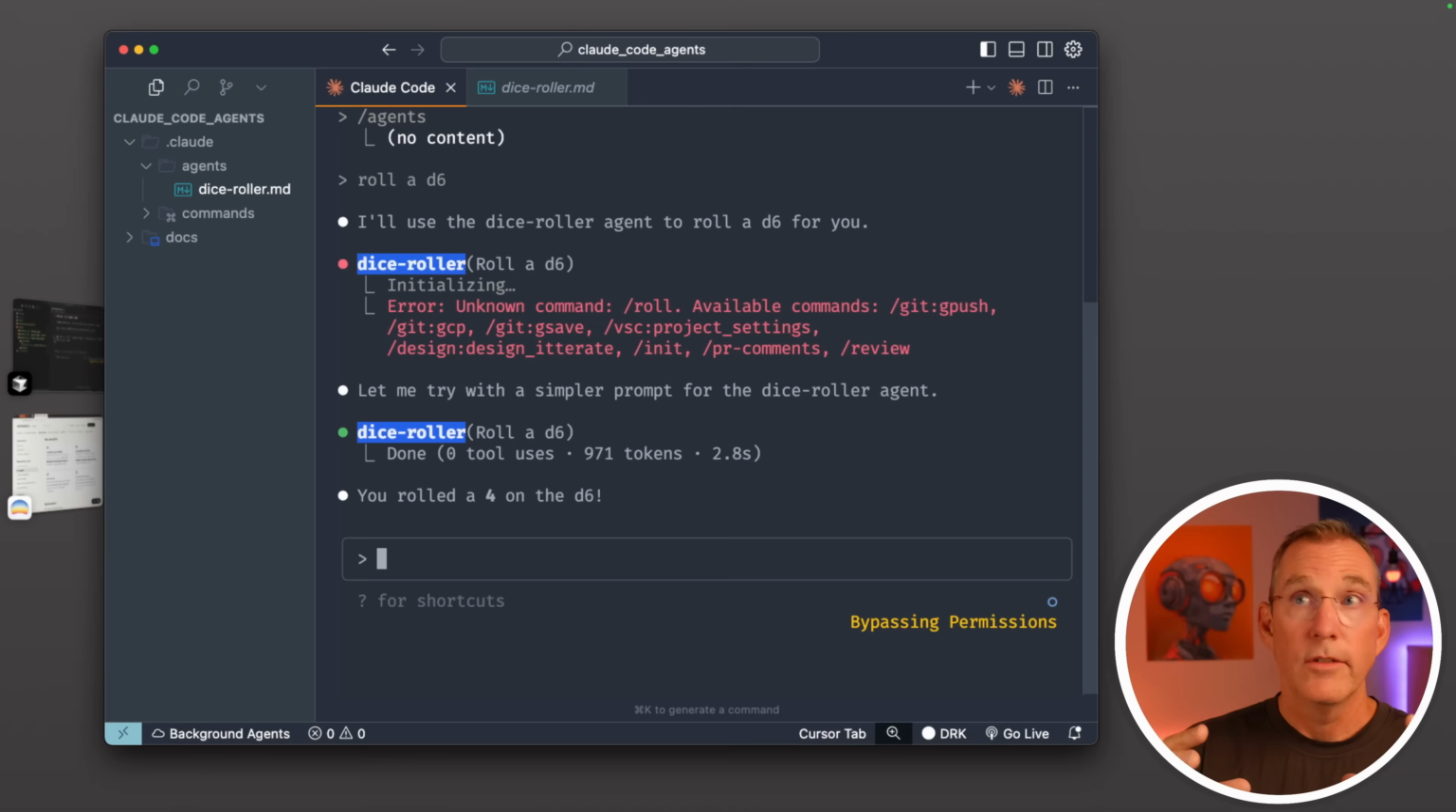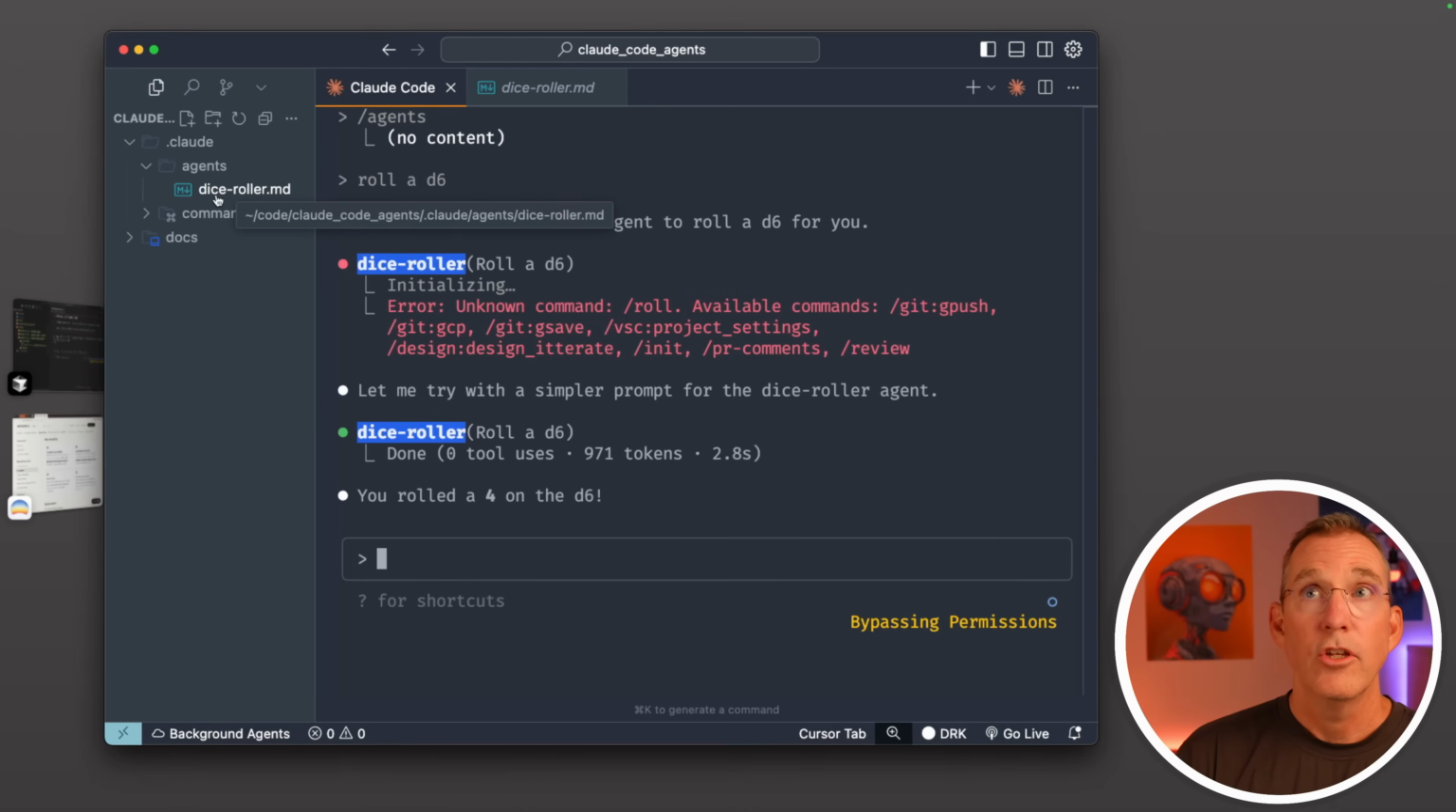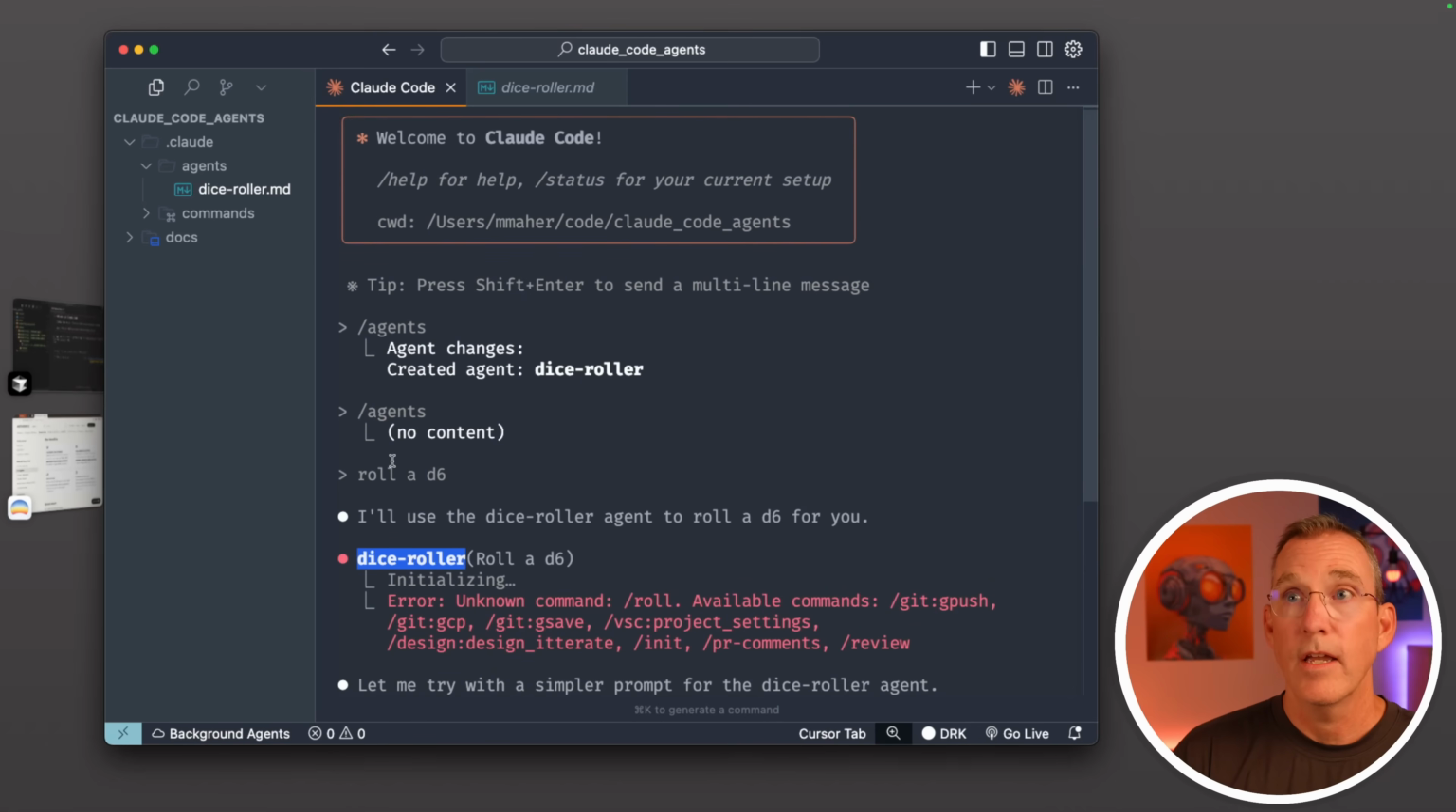That's how agents work. You can see we didn't have to say, use the dice roller agent. All we said was roll a d6. That description is doing that work. Remember, this discovery thing is super, super important. And so if you are writing these agents, what you want to do is make sure the description is very unique. You don't want something like writes files or reads files, because you're going to be reading files a lot and it could get confused.